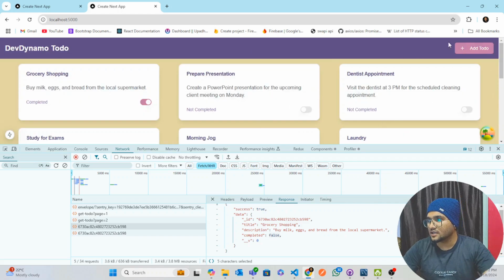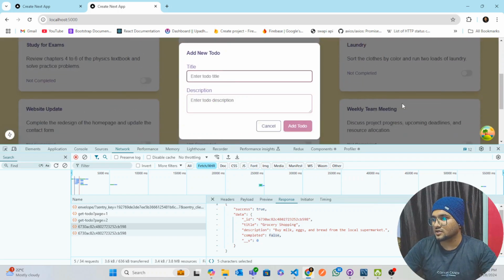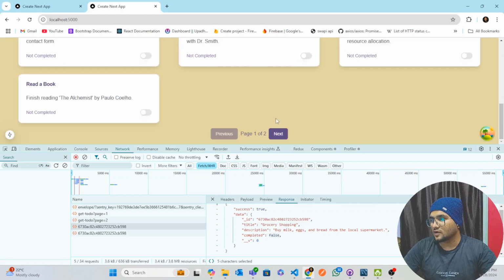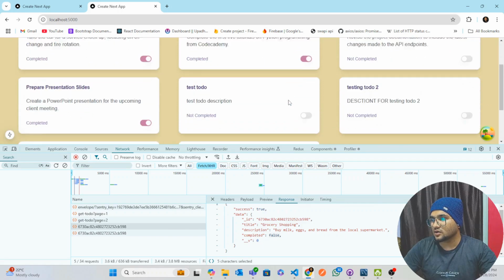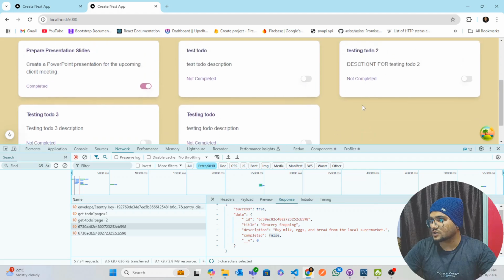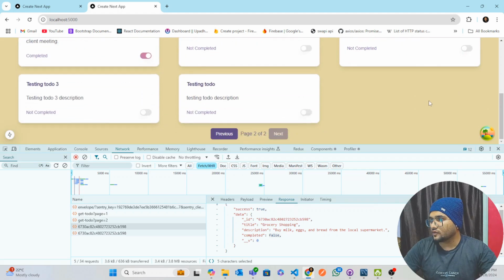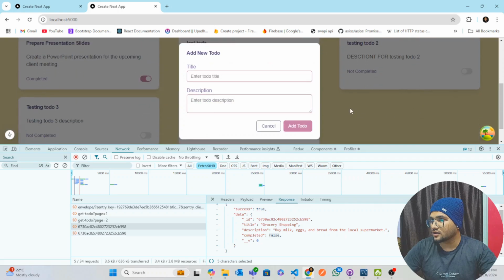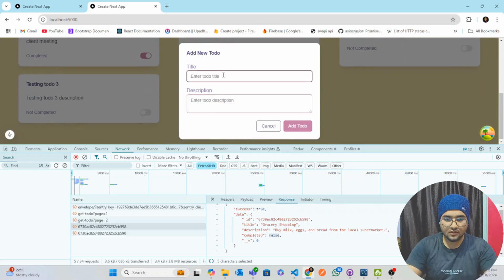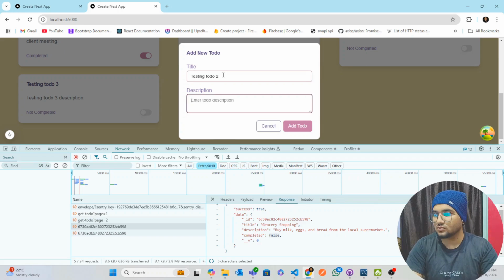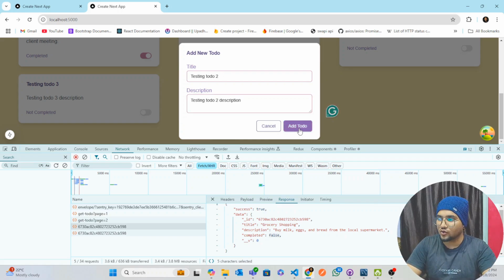Another thing, in a similar way, if we create data, suppose you can see here currently if I go to page 2, there were a total of 6 entries, right? So if I add a to do, okay, so I'll add a to do, testing to do 2, with a description. Okay, so I'll add it, see, only the create to do API is called.